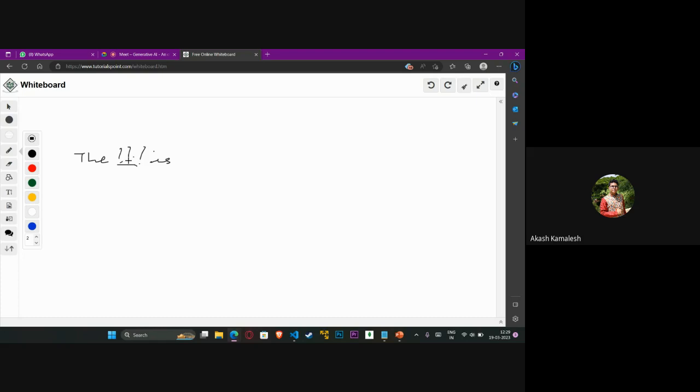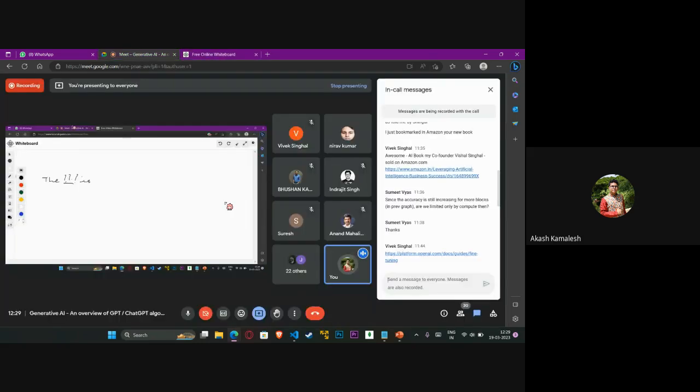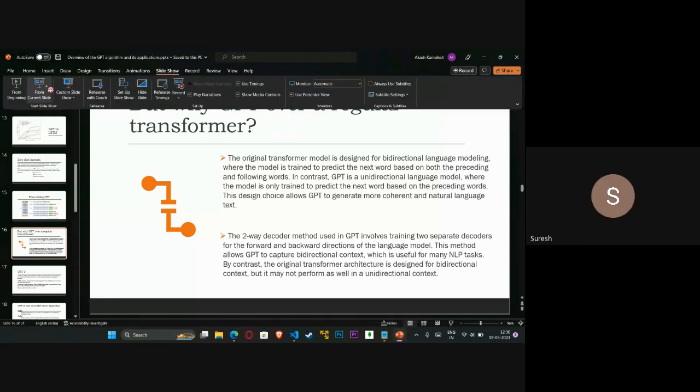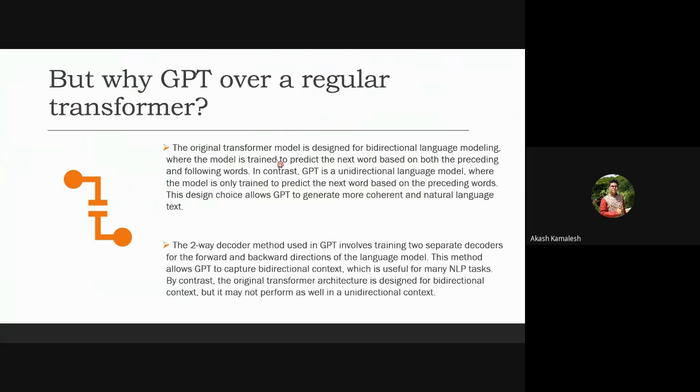To predict this, we need to have the previous and forward context, right? I won't know what this is just by having the word before it. So that's why, while training, it becomes a bidirectional model. But in terms of architecture, it is still a unidirectional model. I hope you understand what I'm saying. So basically, while training, it is using both forward and backward.